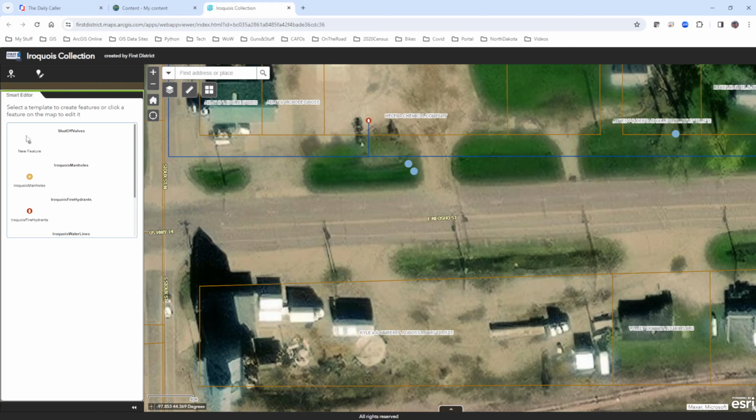And when I open that up, these are all the different layers that we have in this project that we can edit. So I can create new features in shutoff valves, or I can put in a new manhole or a fire hydrant, and I can even go in and I can draw new water lines or new sewer lines. You start with just clicking on it. If I click here, then I can move out into the map, and I can draw in here.